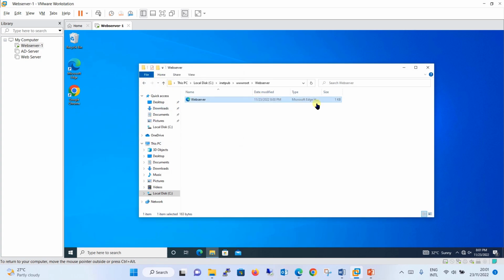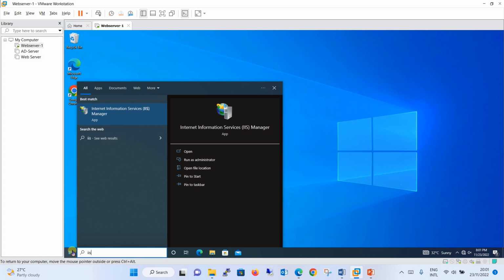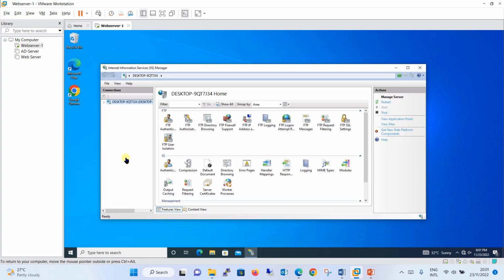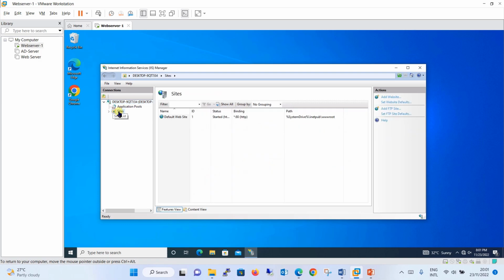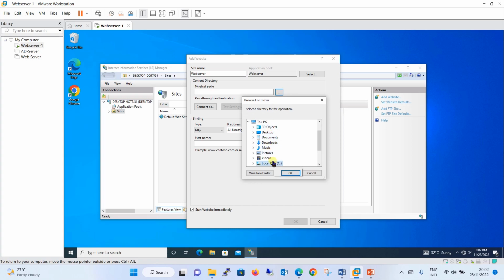Click continue. Now once this is done, you will open the IIS app. Over here we are going to create our site. Just right click over here, or when you open this, you will find sites. So just right click and add a website. Give the site name, web server. It is asking for the physical path, you know where we have kept it, in C, inetpub, wwwroot, in that we have a web server.